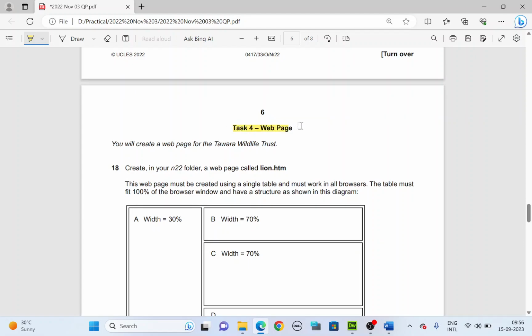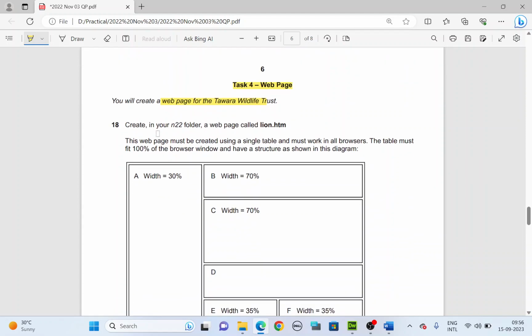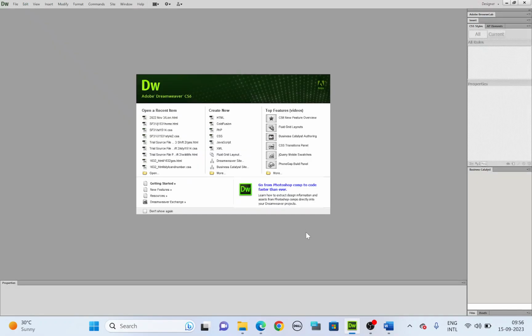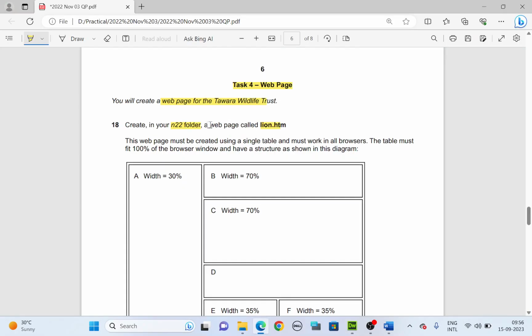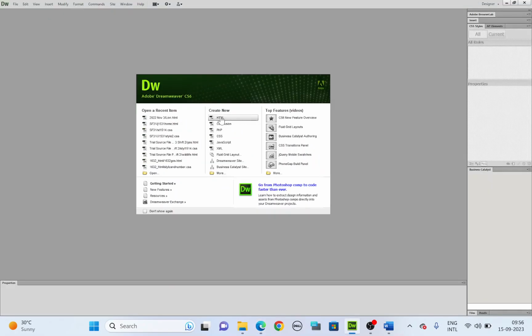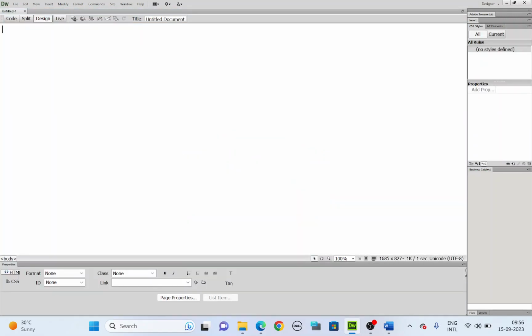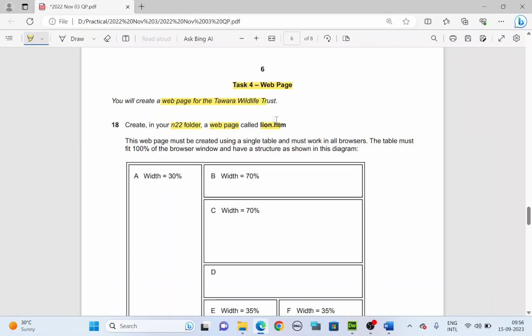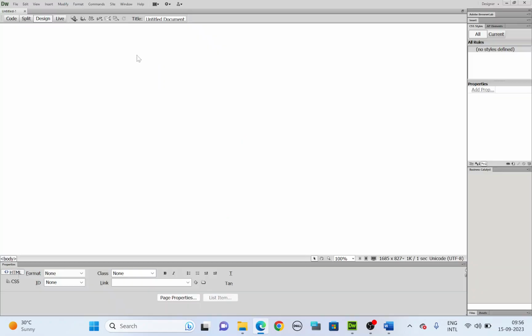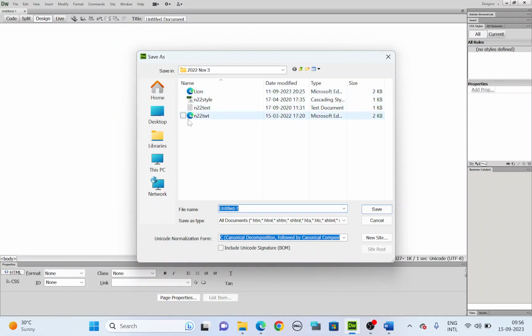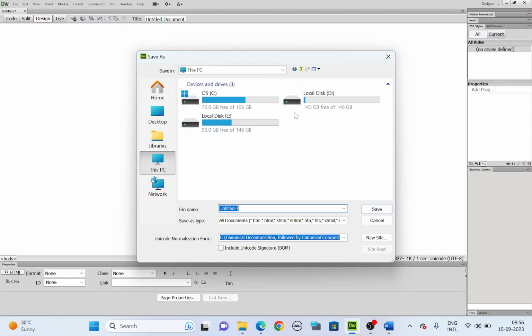Okay, let's begin with web page. You will create a web page for Tawara Wildlife Trust. Step 18, create in your N22 folder a web page called lion.htm. So we'll open Dreamweaver, create new HTML. They're asking us to create a web page, so it is HTML. Create a new HTML, and we'll have to save it in the file name mentioned. So file, save as, make sure it is saved inside the correct folder.